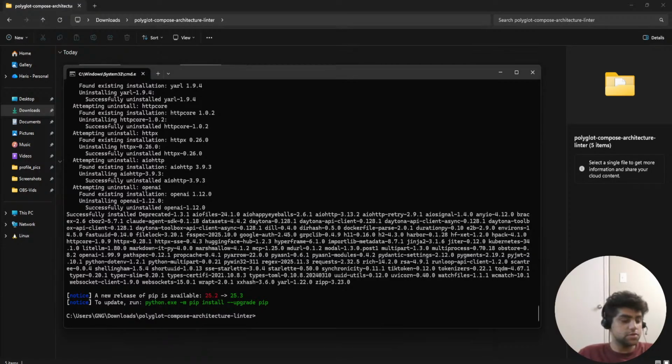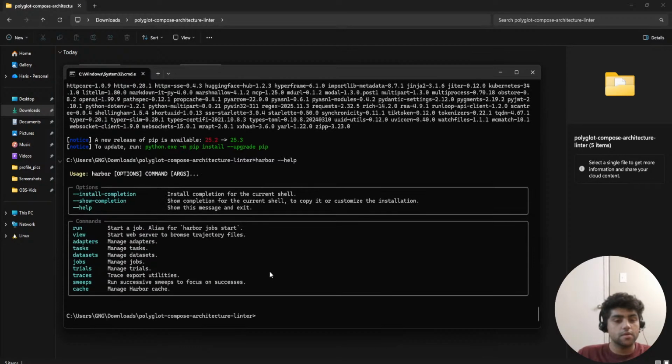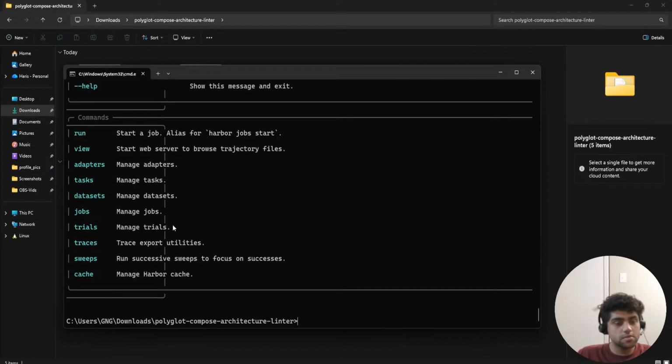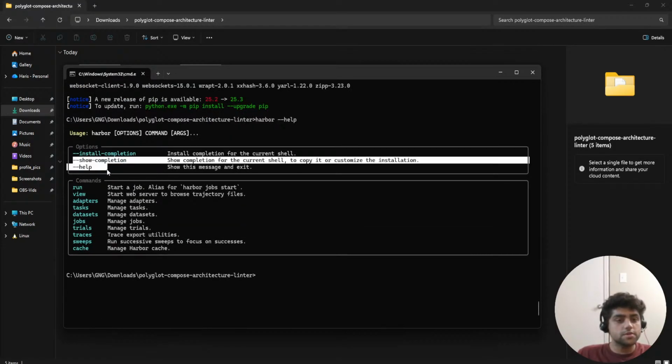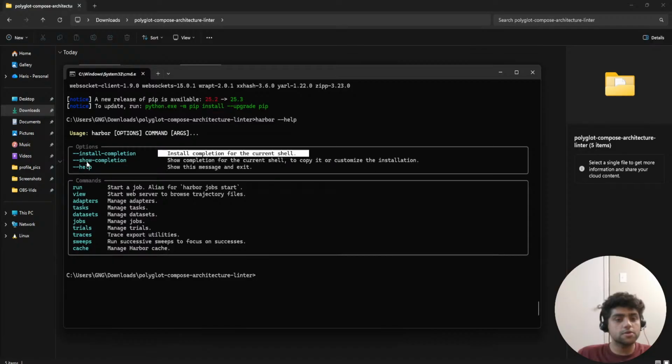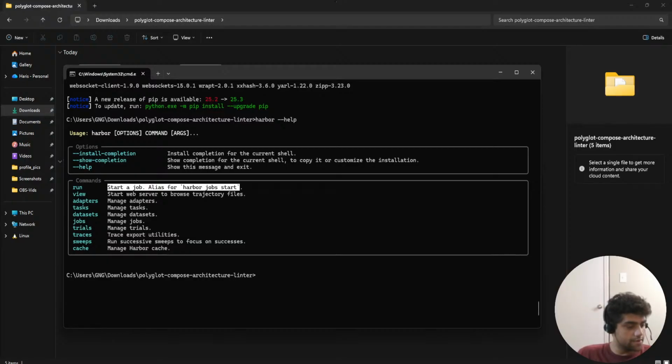All right, so now that we have done that, let's go and run Harbor. It should work. What is this stuff? Harbor options, install completion with the current shell, show completion, help, run. These are some commands. Start job, alias for Harbor jobs start. Not recognized, try python -m harbor --help, or ensure your Python scripts folder is in path.